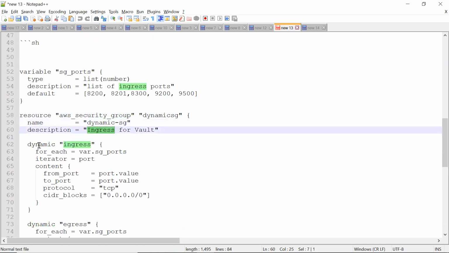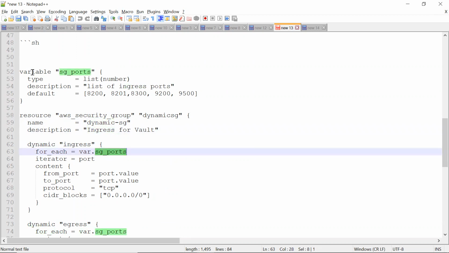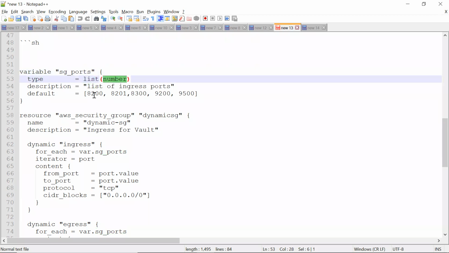And in the ingress rule, I'm passing the values dynamically. So I'm saying dynamic ingress for each variable in sg_port. The variable is declared here, sg_port, and this is a list. Each item in the list is a number: 1, 2, 3, 4, 5. For each is a looping function. Every time it will come here, process this particular thing, then come here and process the next. So it will process the same thing 5 times.